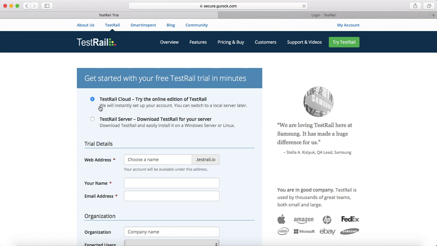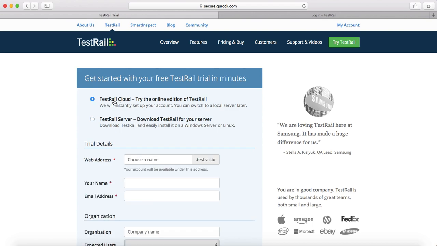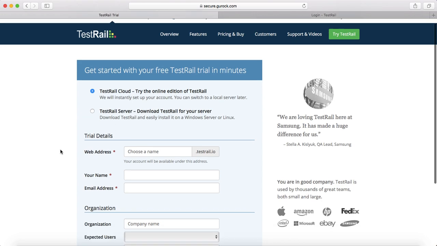So you can opt for TestRail Cloud, which is the online edition of TestRail, and it's set up by the Guruok software itself. So this is the easiest option that you can go with, rather than going through the second option, which is the TestRail server. So if you don't want to go with the cloud version, you can select the TestRail server, and you can download TestRail Server and install it on your Windows or Linux server, right? Which will be a bit of an effort. If you just want to learn the TestRail customization or the features as such, just go for the trial cloud version.